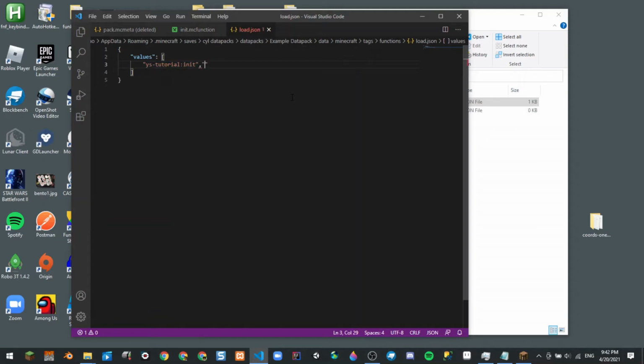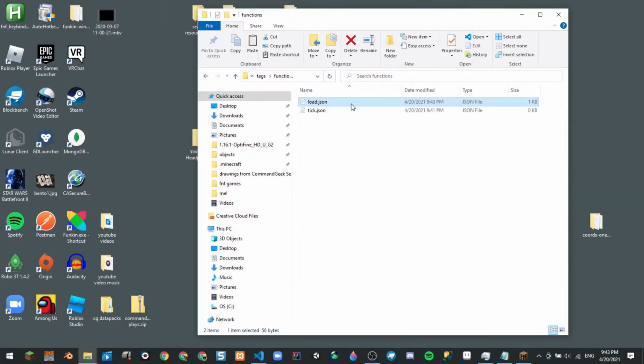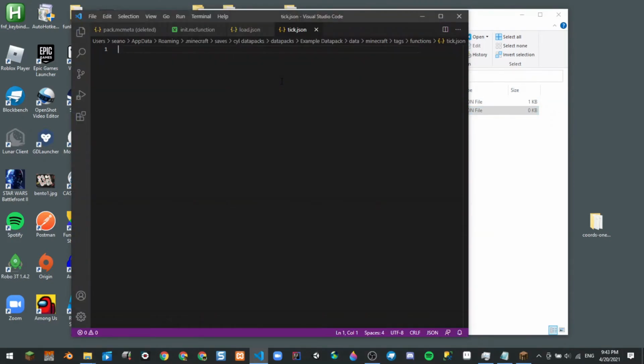Now, if you want, you can make it so that it runs other ones. If you want to do something like that, you can, but make sure the mcfunction file exists first. So we save that, and then we go into tick.json, and you do basically the same thing. Except this one is going to run every tick, or 20 times every second. So for this one, we're going to make it so that main.mcfunction runs every tick.